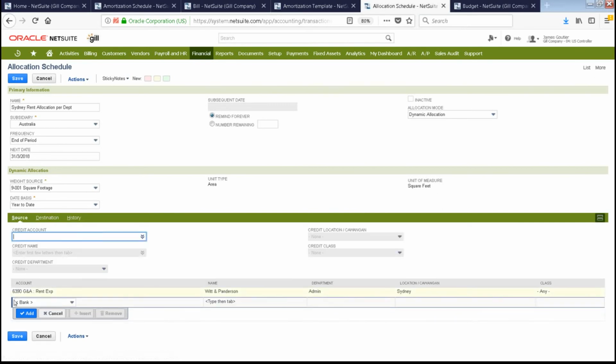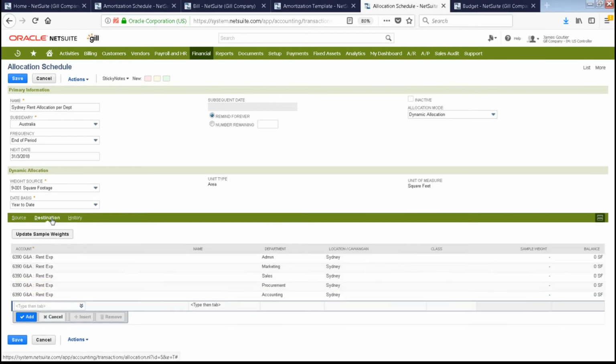So coming from the source GL account of rent, the destination will be the same account but different departments. So that's how they wanted to do the allocation. And then what they're using is a dynamic allocation. Dynamic allocation depends on the weight source, and it will be adjusted if there would be additions. So the weight source is based on the saved search that has been created based on the usage, square foot, right? So that depends on that one. Okay, so that's for the allocation.